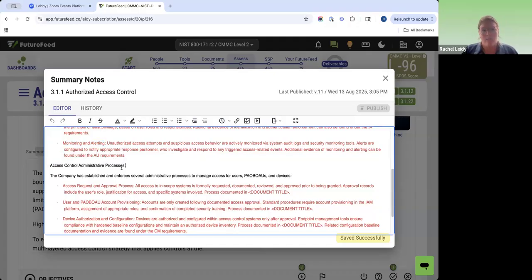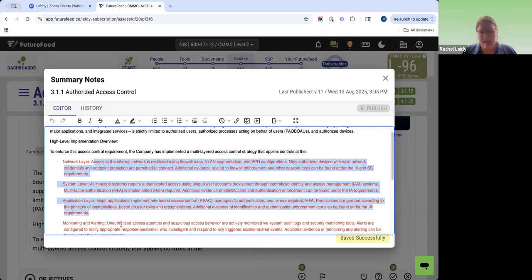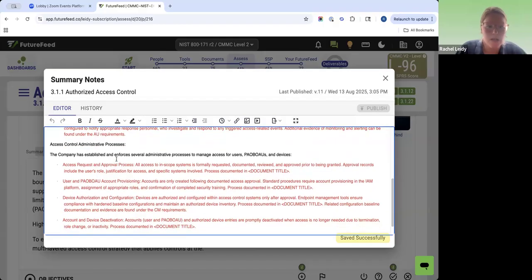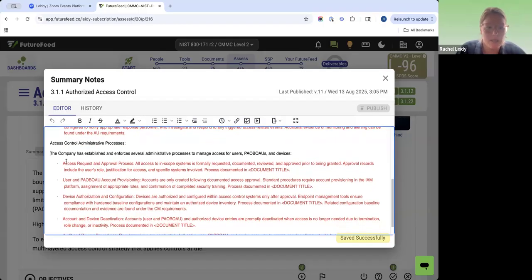That all together is the technical implementation of this requirement. We've configured all of our systems, the network, and the application to limit access. There are roles, passwords, MFA, and then we're monitoring. And then we have administrative processes. The company has developed some administrative processes. The company has defined and implemented an access request and approval process. There's this whole onboarding process.